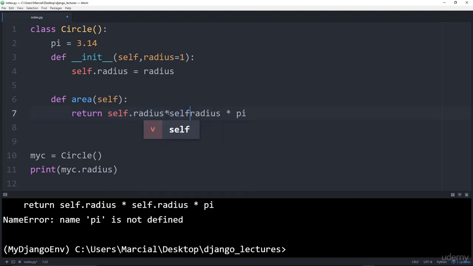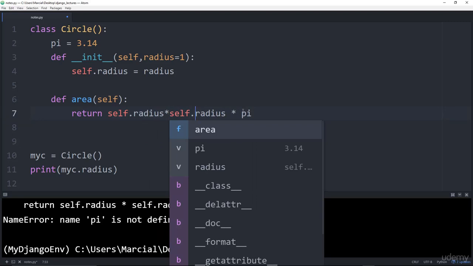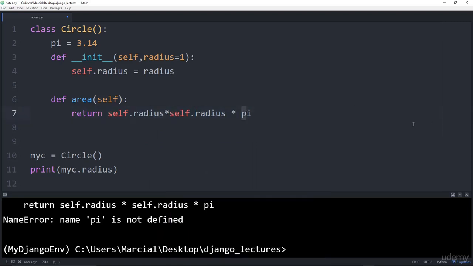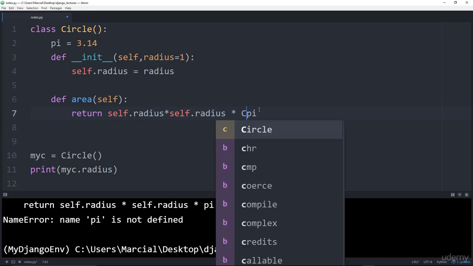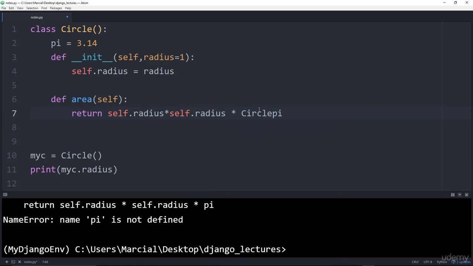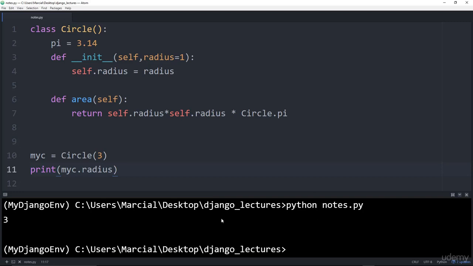And I need to do the same thing here. And then since pi is an object level attribute, what I can do is say circle.pi. And now if I save that, let's create a circle, myC, with the radius equal to 3. If I save this, run this, I get back out as my output 3, which makes sense.